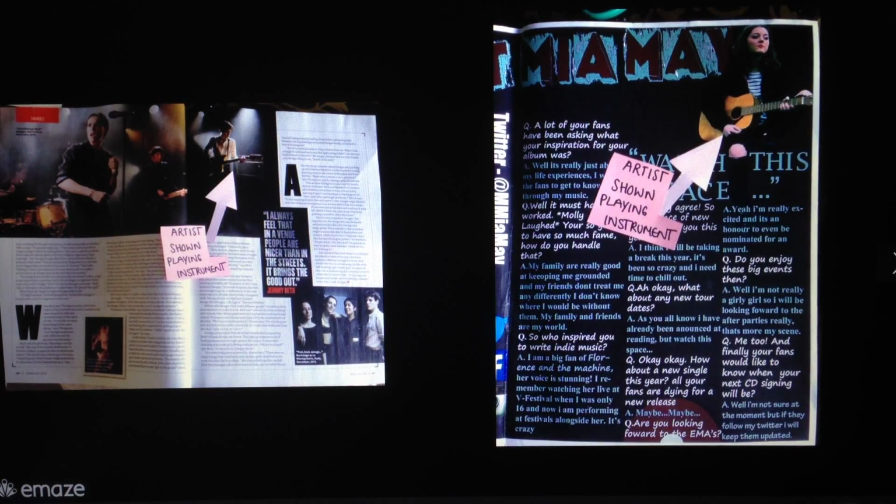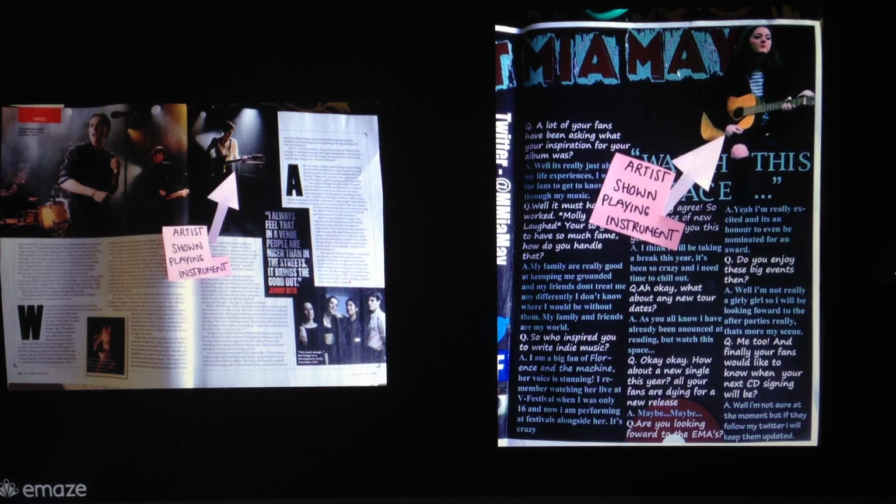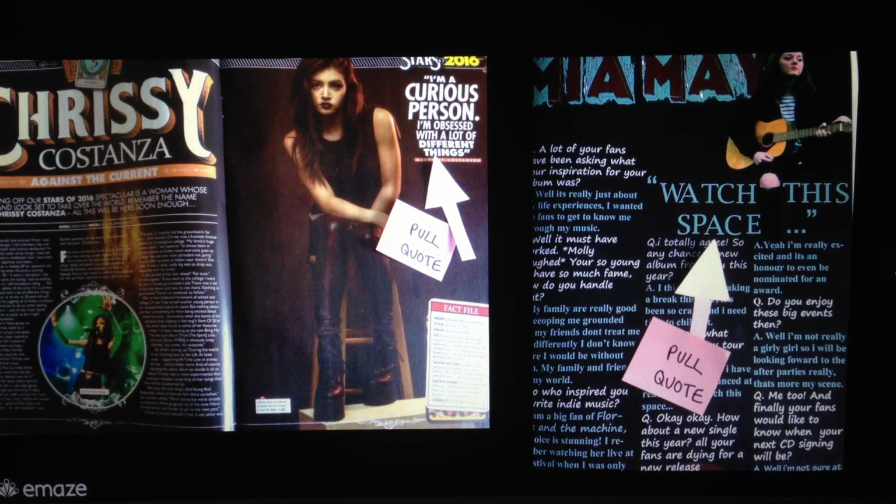On the double page spread, I found when doing my research that a lot of artists are featured playing their instruments, and a lot of the images are a lot more relaxed. I wanted to follow this convention so that it looks like an authentic music magazine, and it also made my model look like a real artist. I decided to include a pull quote because I noticed that a lot of magazines, not just indie ones, do this, so it just made my magazine look a lot more professional.